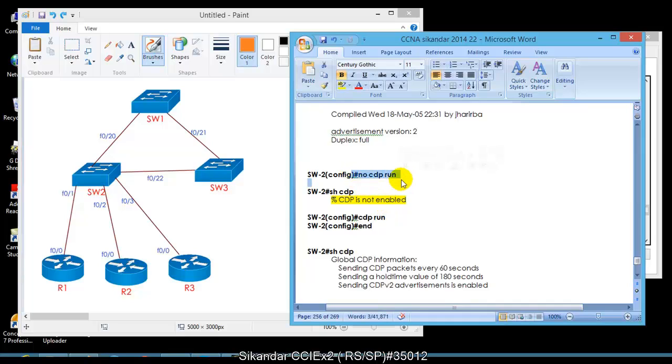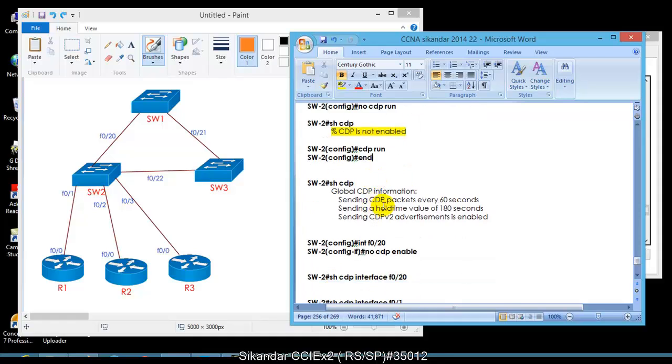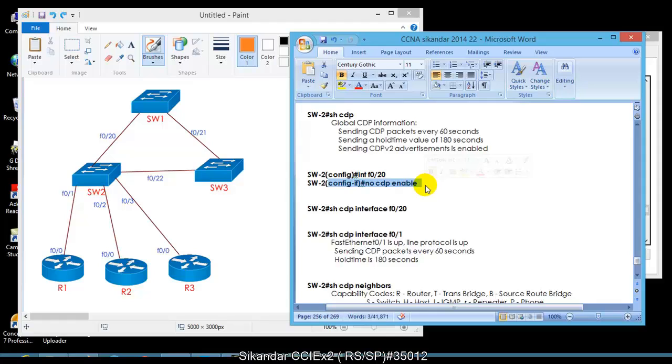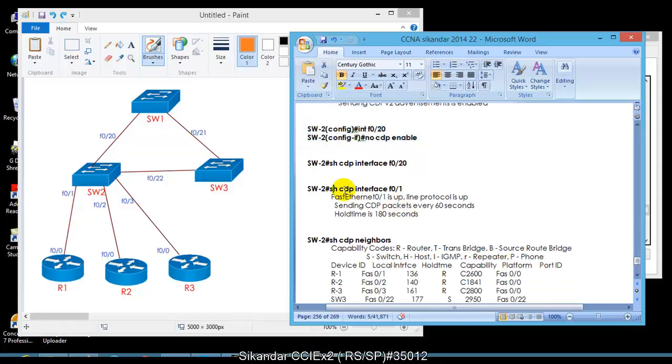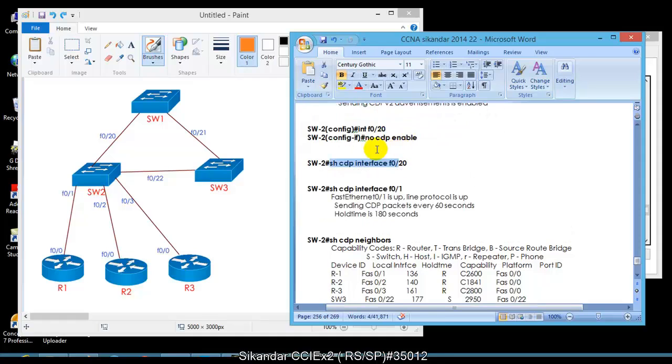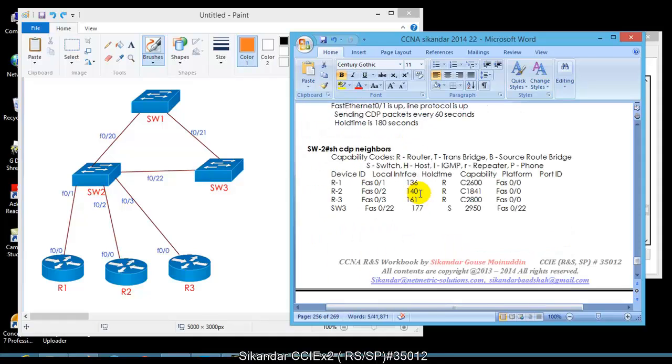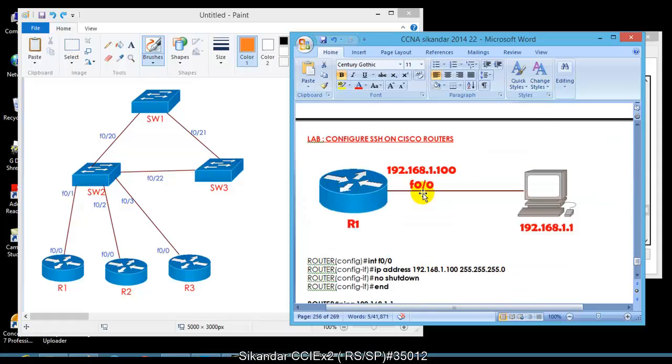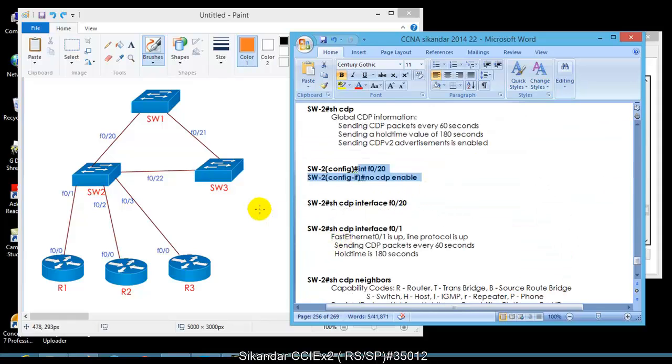And to disable, you can use a command called no cdp run. No cdp run is going to disable CDP on all the interfaces. Or you can even specifically disable CDP on any specific interface. Like you can go to the interface and define the command under the interface. Okay. So you can even verify here. When I disable on F0/20, I don't see any output. Similar output, you should see something like this, but I don't see it here because I disabled CDP on the F0/20 interface. Okay. So that's all about CDP.